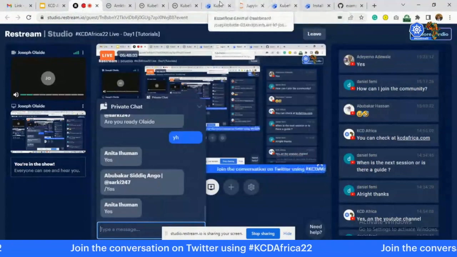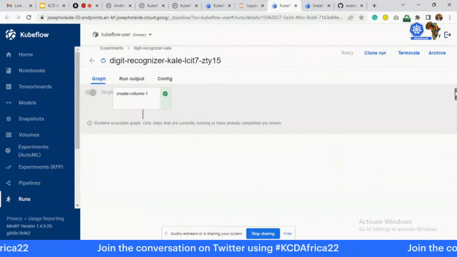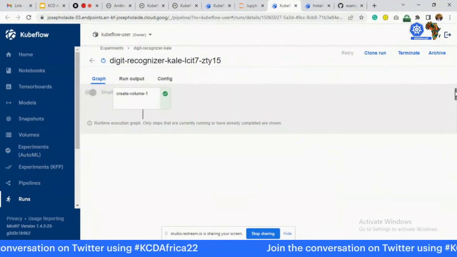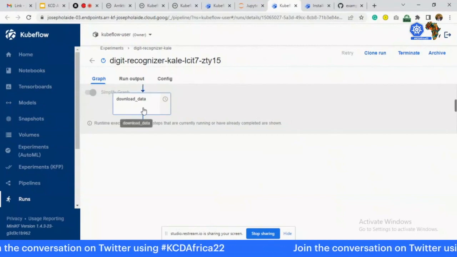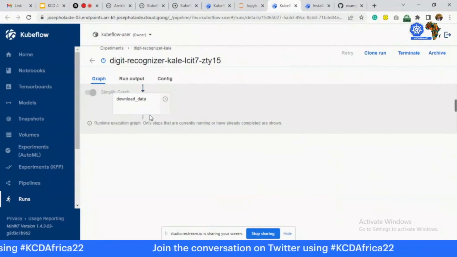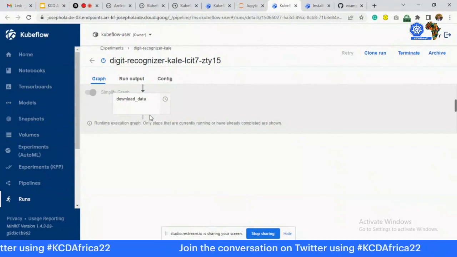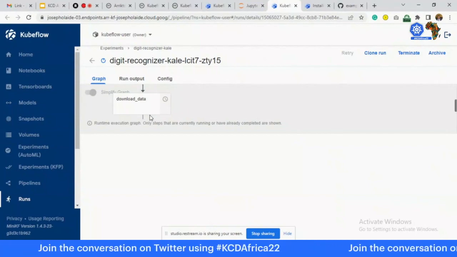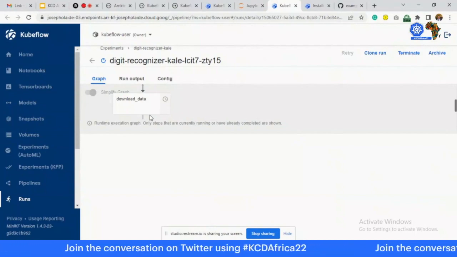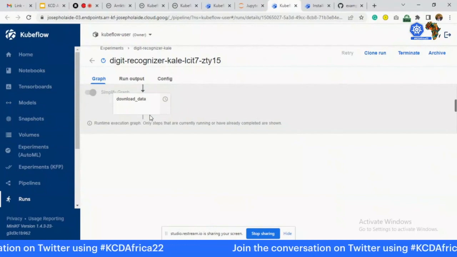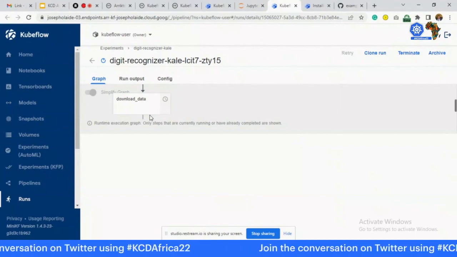Okay, so to view the actual pipeline, what it does is it creates a volume first. After creating the volume, you see the download data step. The download data step is running. When the download data step is done, you're going to get the load data step. When the load data step is done, you're going to get the pre-processed data step. When the pre-processed data step is done, you're going to get the modeling data step. When the modeling data step is done, you're going to get the prediction data step, which is the final step, and you have your pipeline graph.